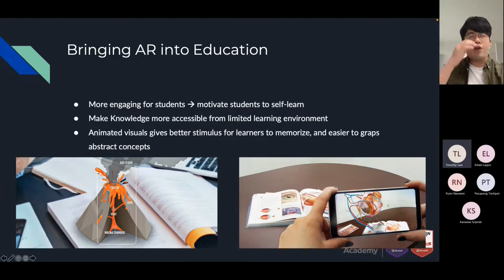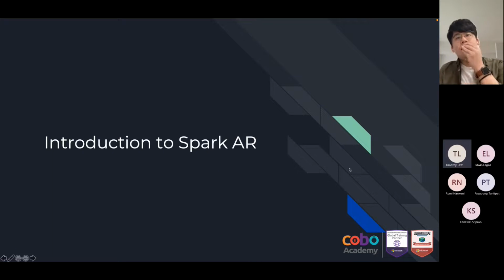So these are just three ideas of how we can bring AR into education. But of course, you can have your own opinion on how to bring them into your projects. This is limited to these three, but I think some of you might have ideas on how to bring this into real life. All right, so enough talking about the background of using AR.